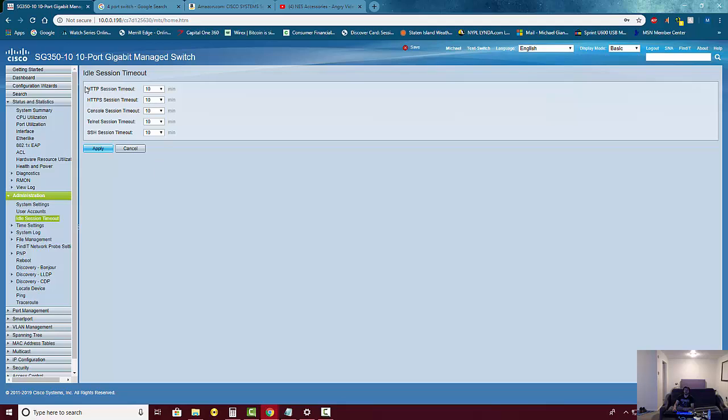Timeouts for different things. In this case, HTTP is 10 minutes, and you can change this to never, 1 minute, or whatever you want. Well, actually, it's really 1, 5, 10, 30, or never. And usually for SSH, it's 10 minutes. HTTP is usually 1 or 5 minutes if it's on at all. And console is usually never. I don't know why it says 10 minutes, but it's usually never for console, because you need physical access to the switch to get to a console.